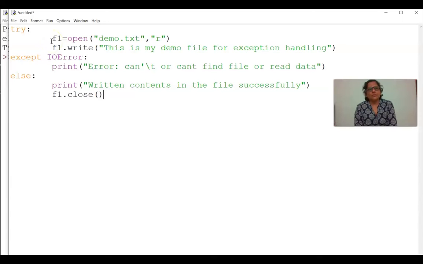Try: f1 equal to open demo.txt, open it in the R mode. Now what is this file handling? I told you that we are going to make use of file handling everywhere. So f1 open demo.txt in R mode, f1.write, this is my demo file for the exception handling. Fine, except IOError. Now if suppose this file doesn't exist, then I want this exception to get raised, IOError, that there is no file, ये file नहीं मिल रहा है, so show the error can't find file or read data.